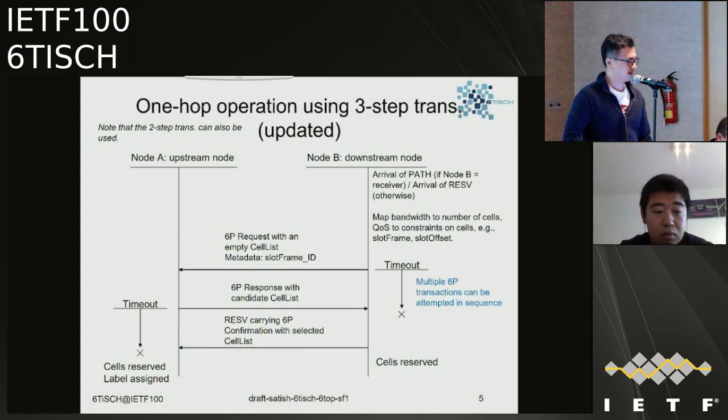From a one hop perspective, in two neighbor nodes, we note the upstream node as node A and the downstream node as node B. The one hop reservation is triggered by the arrival of the path message if node B is the receiver, or by the arrival of the reservation message if node B is an intermediate node. And then node B should map the bandwidth to number of cells and the queues to constraints on cells, for example, the slot frame and slot offset, etc.